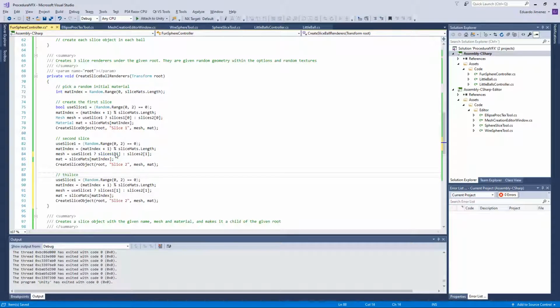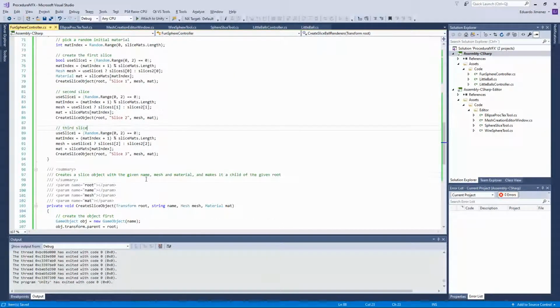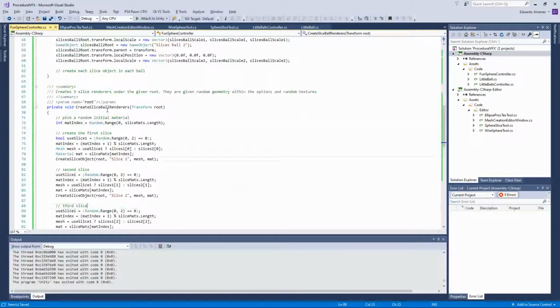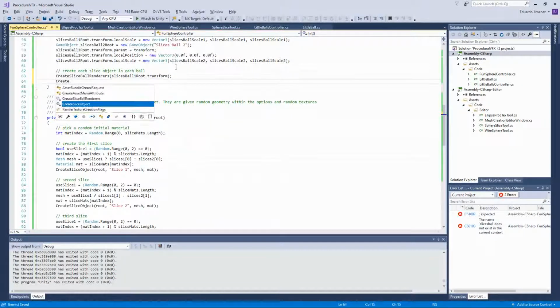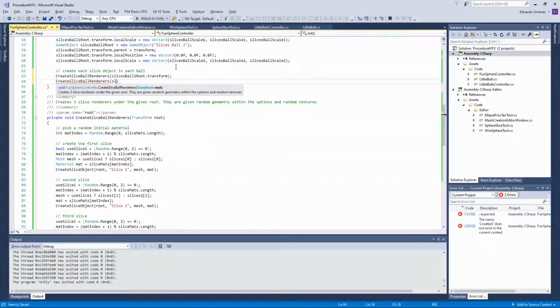Notice that this is very ad hoc code, because we are now assuming here there are only 3 slices and stuff like that. But this is a very ad hoc thing. Generating these slice balls is really ad hoc. So basically, slices ball 1 root transform, to root transform.